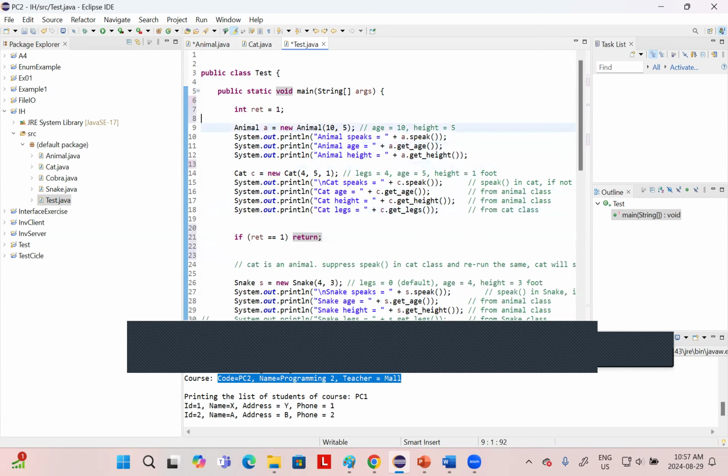So what is it doing? Can you tell me here? That is creating an animal. So you are asking him to speak. You're asking him to tell you his age. He's asking him to actually get you the height.